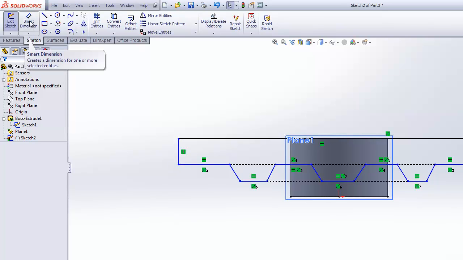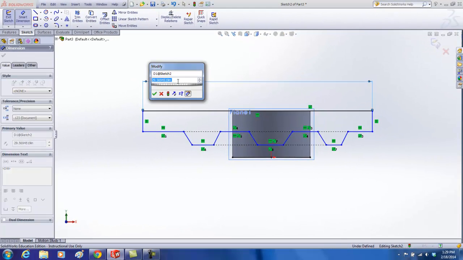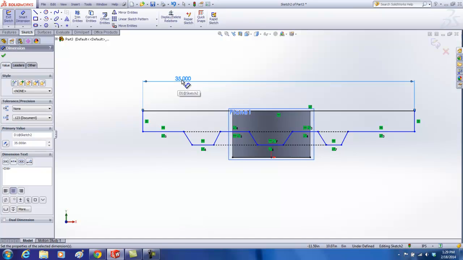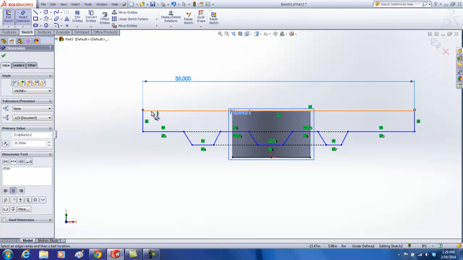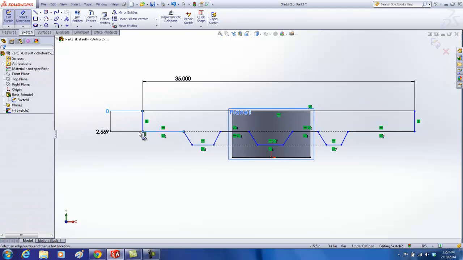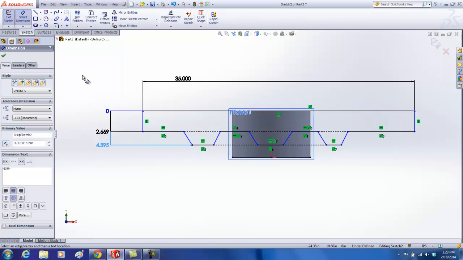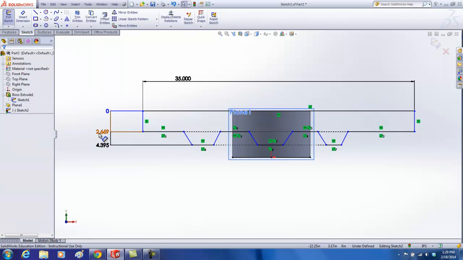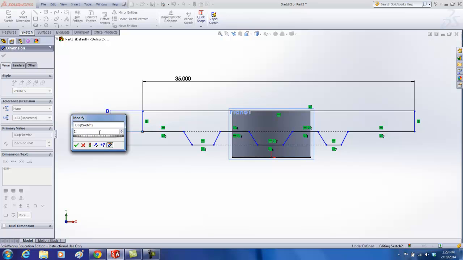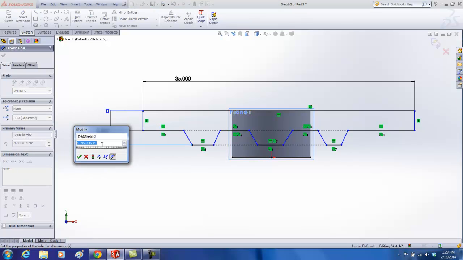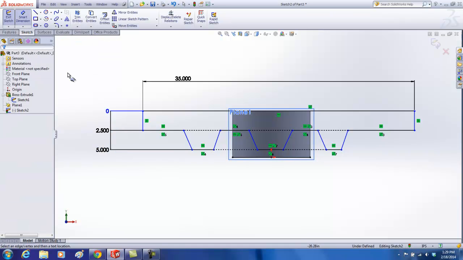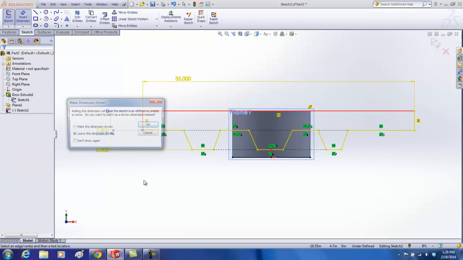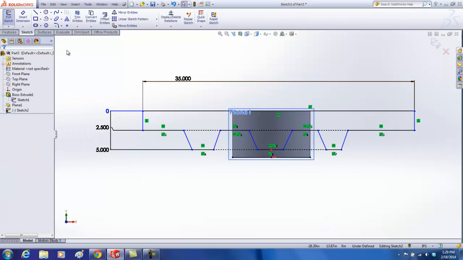So we can put on our smart dimension, this top edge is at 35, and then I'm going to use ordinate dimensioning with the top being 0, and do ordinate dimensioning to put in how big it is. So that should be 2.5, and this one here should be 5. Then I can continue with my ordinate dimensioning, going from the left side down. Whoops, cancel that. Hold on. You can't have anything selected when you do it.